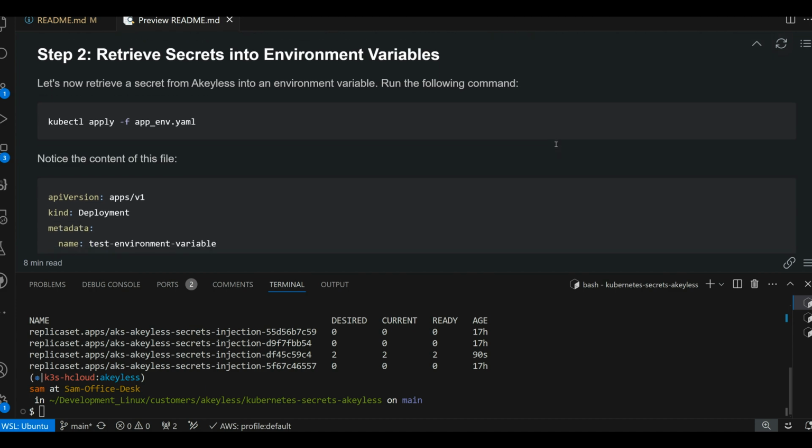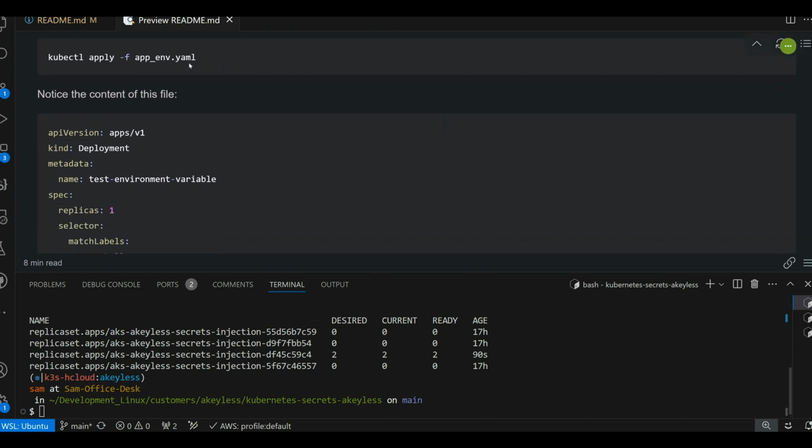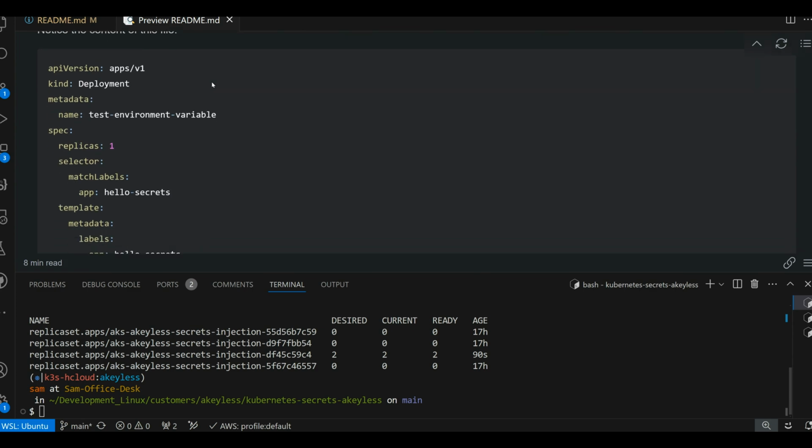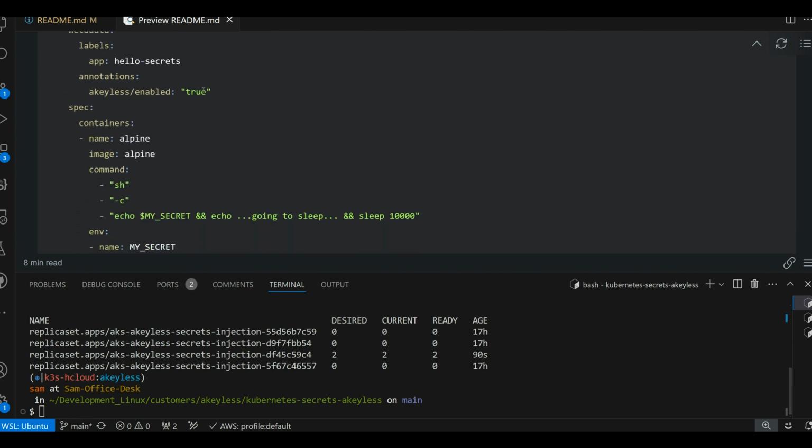So now step 2 is to retrieve secrets into an environment variable, and we're going to use this app_env.yaml file. As you can see, it's just a deployment, and what I want to draw your attention to is really the annotation here. The annotation Akeyless enabled is true. This will trigger the mutating webhook that we have, which is the Akeyless Injector, to go ahead and retrieve secrets for us.